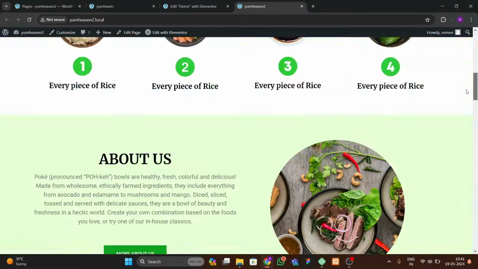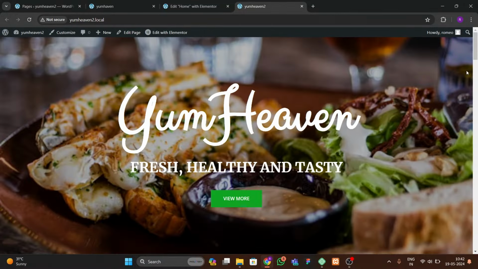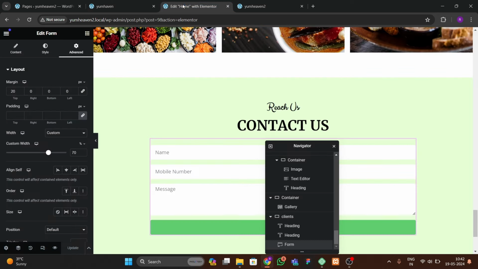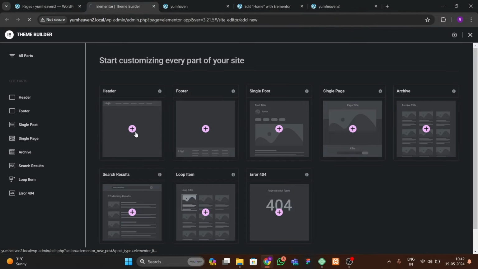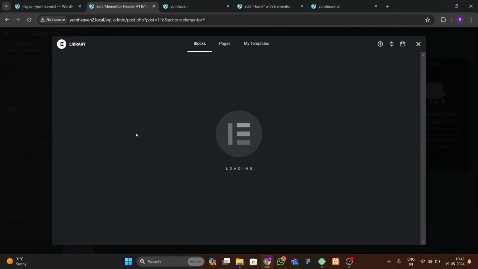After that we have to just make the header and footer now. See that all our sections are ready. Now we just have to make the header and footer like this. So let's start making our header. For making the header we have to just go to the template, and from here you have to open the theme builder. Okay, so let's wait, and then here we have to add this header.